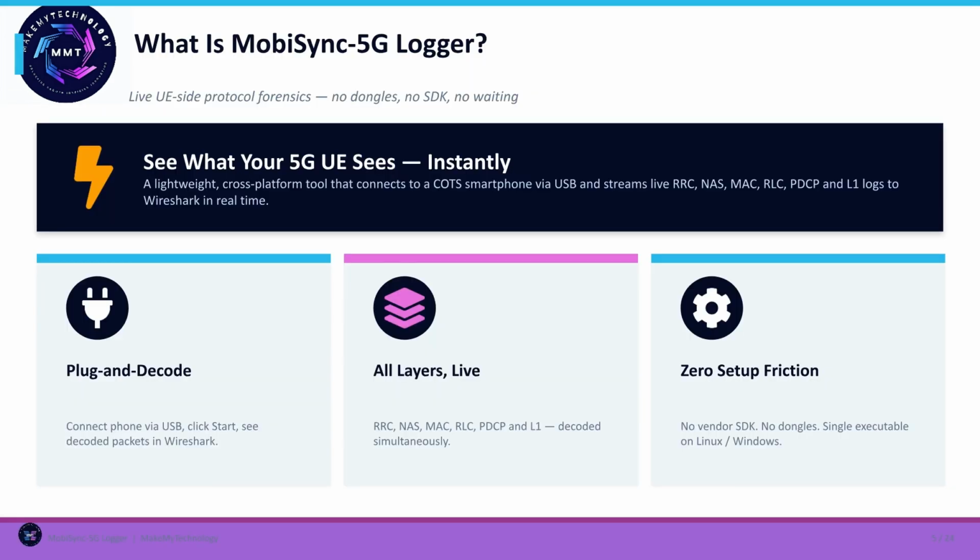Mobisync 5G Logger is a lightweight, cross-platform tool providing live UE side protocol forensics without the need for dongles or SDKs. It offers plug and decode functionality, live logs across all layers, and zero setup friction with a single executable on Linux or Windows.